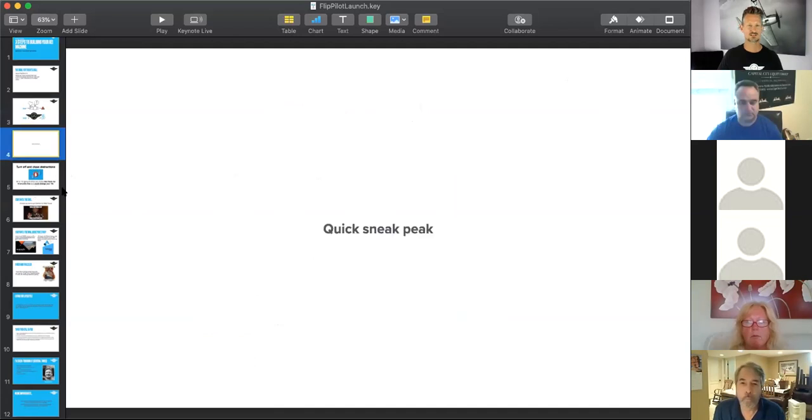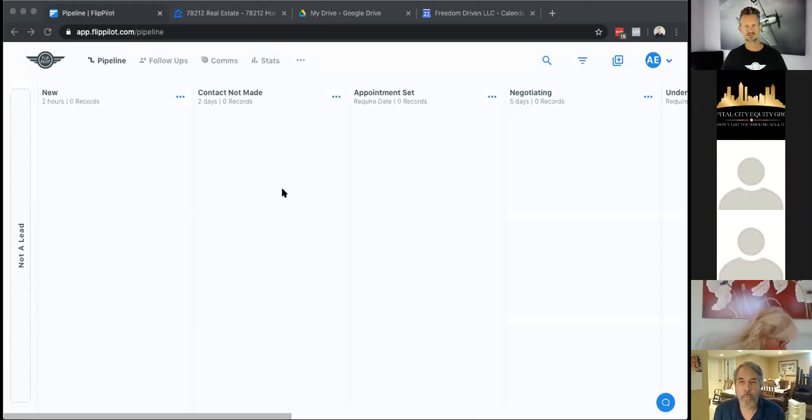So I was going to give you a quick sneak peek of FlipPilot just in case you're curious. I'm not going to have too many slides. We're going to go through some typical slides and then we're going to get into really demoing it, but just really quick, let me share out what FlipPilot looks like here for you. All right, so you should see that now.